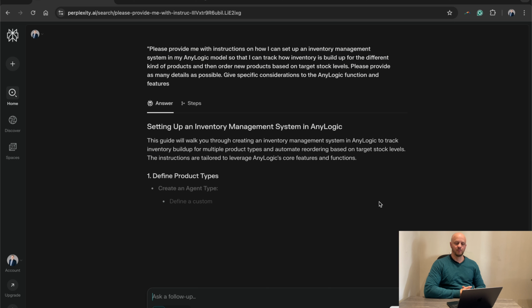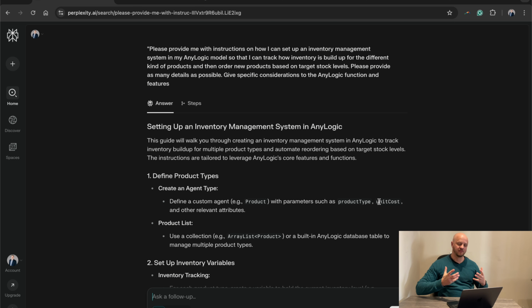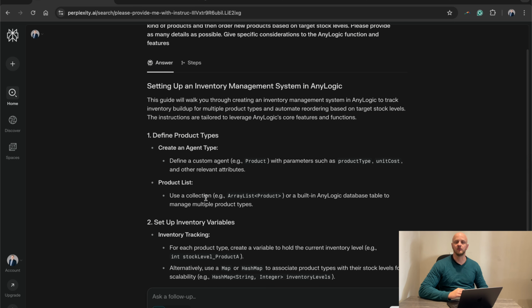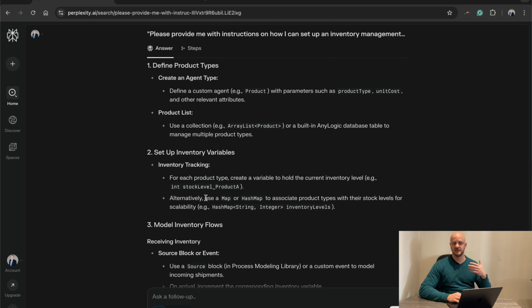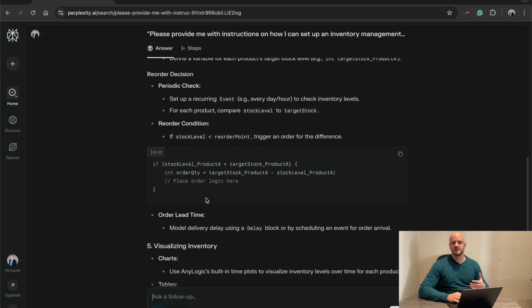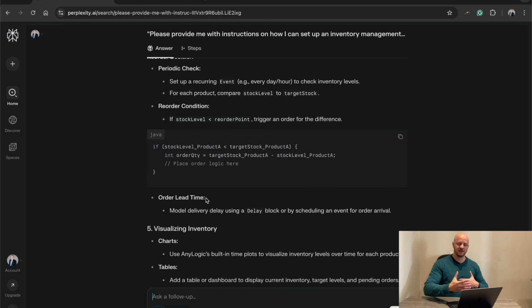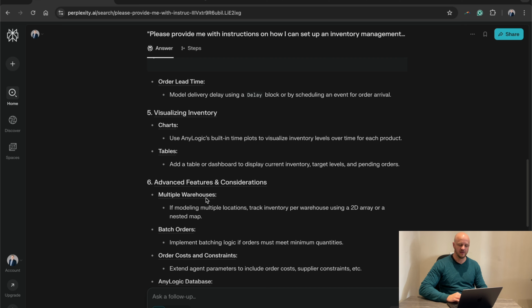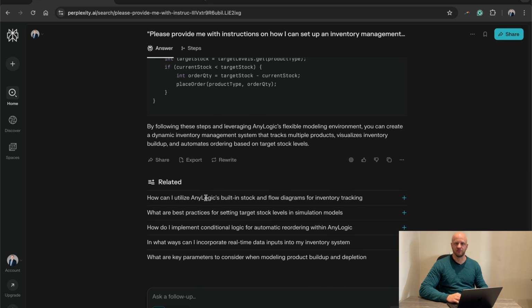So now Perplexity will give us a lot of generic advice about the agents that we need to create, about product lists, inventory variables, etc. And you can go through this, and it's a good starting point, and it's good if you chat with the chatbot, and it gives you some general basic advice and helps you structure your model. But it won't be building it for you, and everything that you see here, you'll have to go and translate into actual AnyLogic work.